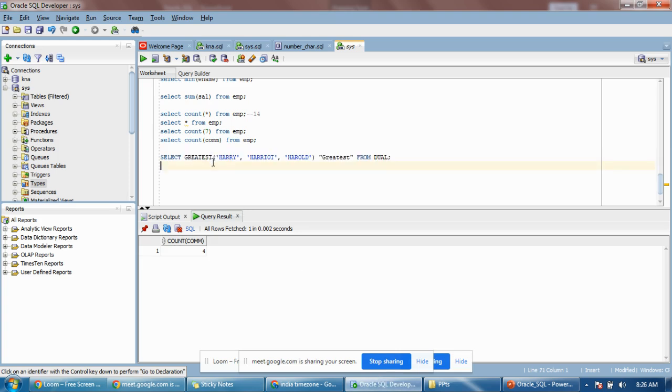GREATEST and LEAST. If you specify characters, it uses ascending order, and whichever is the highest is considered the greatest. For Harry, H-A-R-R-Y: I is less than Y, so it won't be considered, and even in HA, O is less than R, so it won't be considered. So which one is the highest? Harry is the highest, that's why it displays Harry. LEAST simply takes the lowest value.